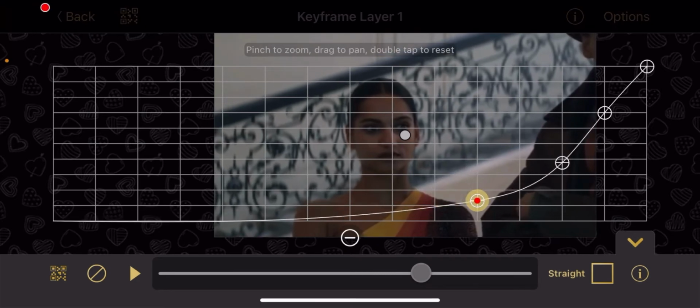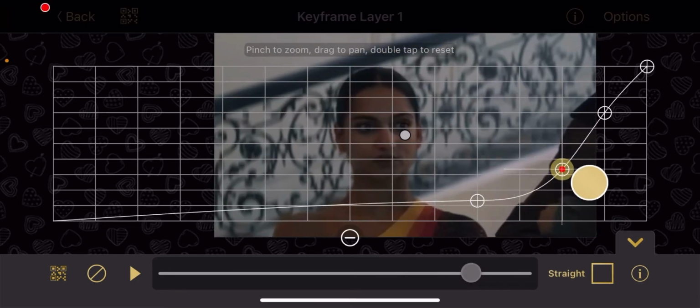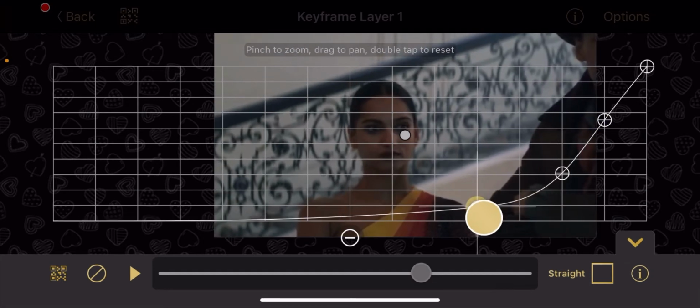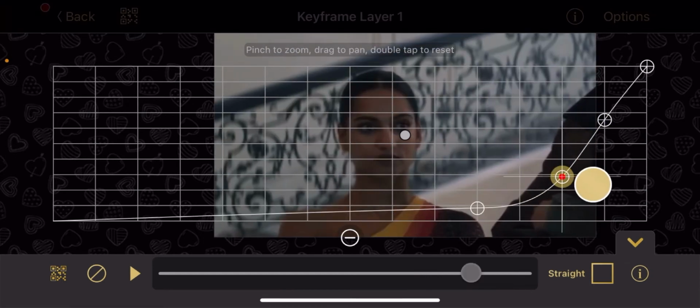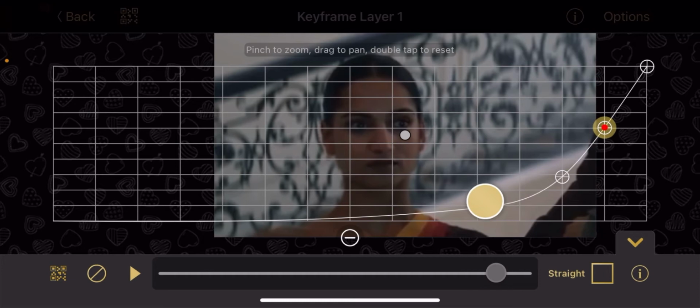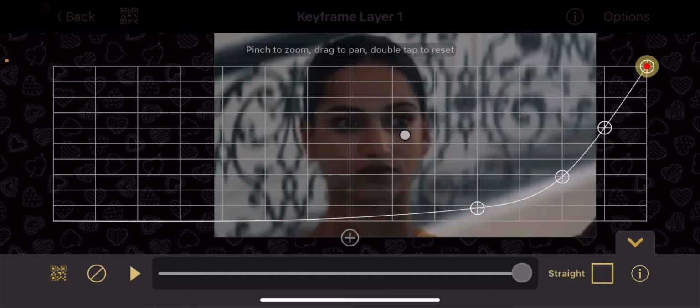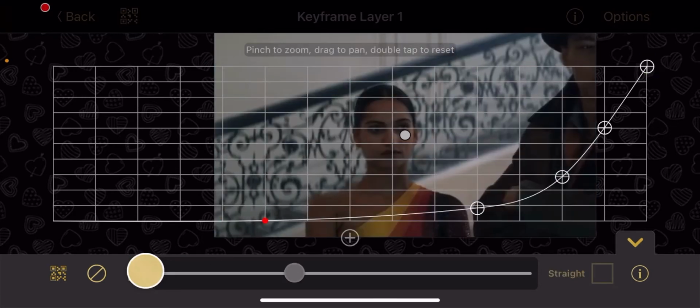If you're doing a beginning of a transition, you're going to want it to be curving this way, like that, because you want it to go slow to fast. And you can watch it and make sure you like it. I'm happy with that one. So I'll give you a minute to copy this graph if you want it.